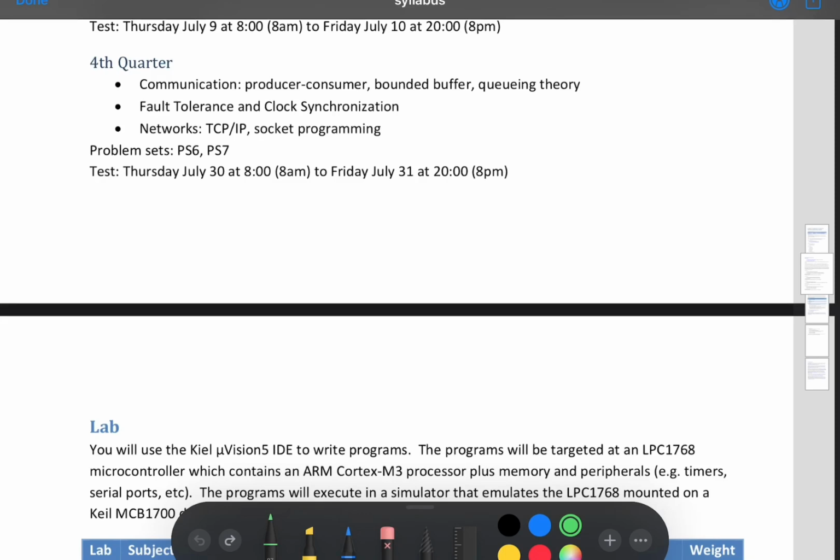And then we'll wrap up with a bit of fault tolerance, distributed clock synchronization, and then time permitting, we'll talk a bit about network programming. It's not covered anywhere else in your curriculum, and if you're a systems programmer, you're definitely going to encounter it. So we'll talk about TCP/IP, which is the network model that the internet is based on, and how you program it, which is socket programming. So there's probably going to be 2 problem sets there, 6 and 7, with a test at the end of week 12.